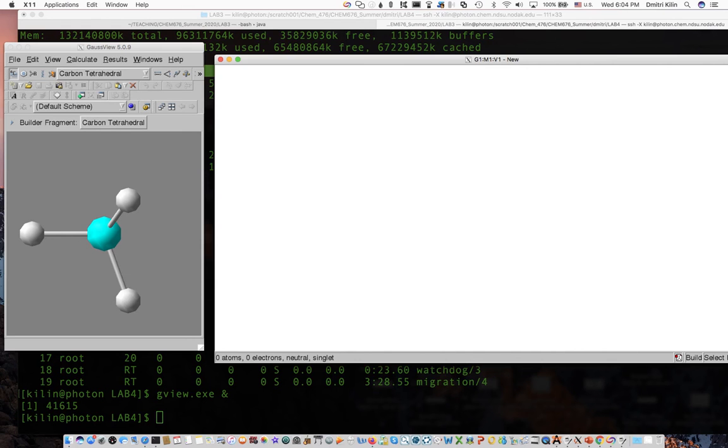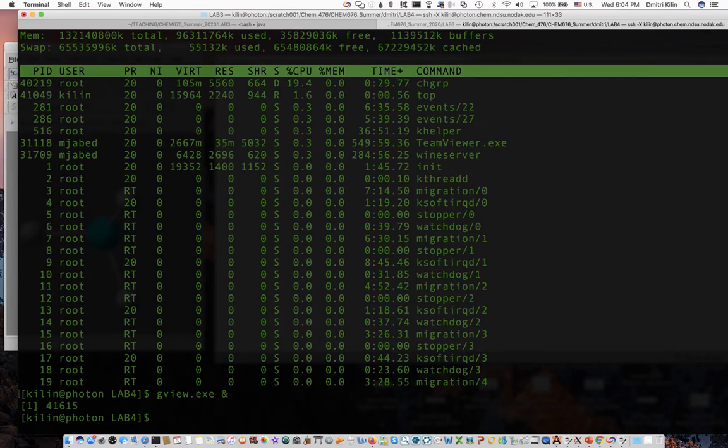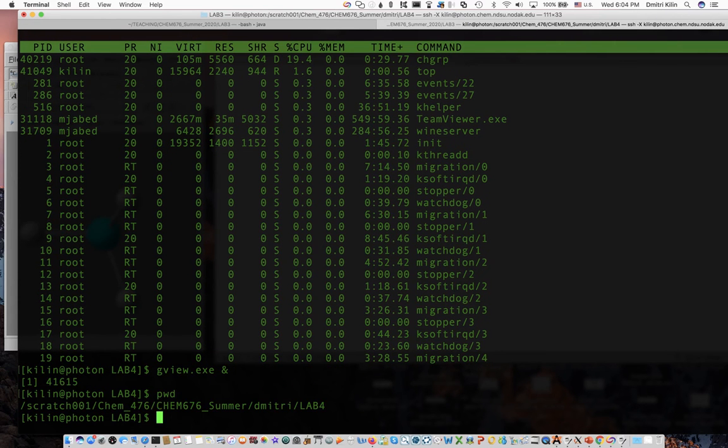Did it work? No. So if you type PWD, what happens? Home. It says home. Are you in the tab that corresponds? Are you logged into the Photon? Oh, the black screen, right? Yes.